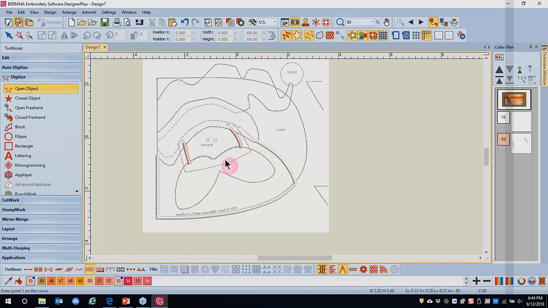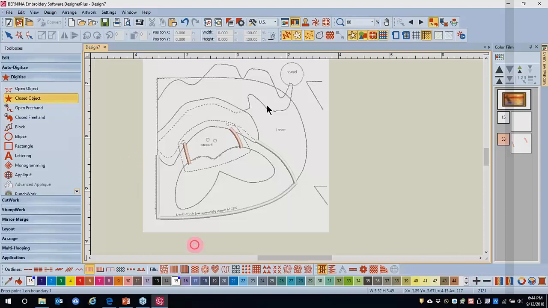Next is the mustache, and this is going to be a closed object tool. So I'm going to select the closed object tool. I'll select white for Santa's beard or mustache, and then I'm going to click around the object. These are mainly right clicks, except here at the point, and where I started, that was a left click. I'll get around close to the beginning and press enter.